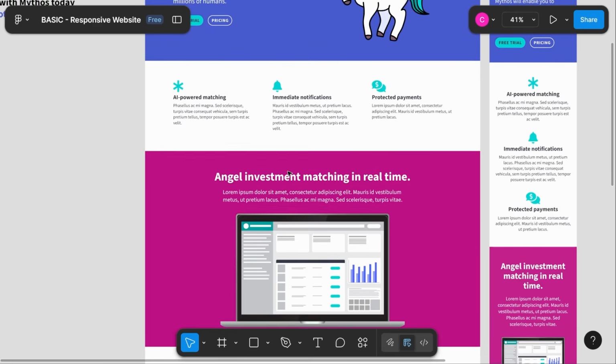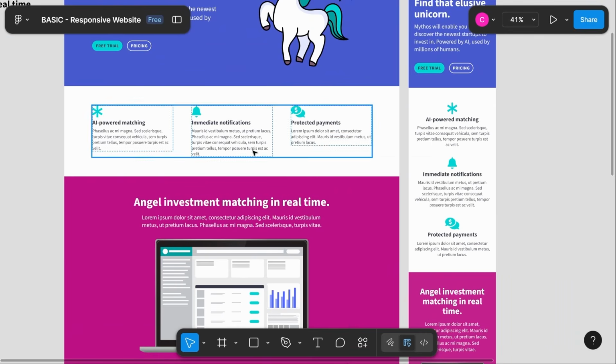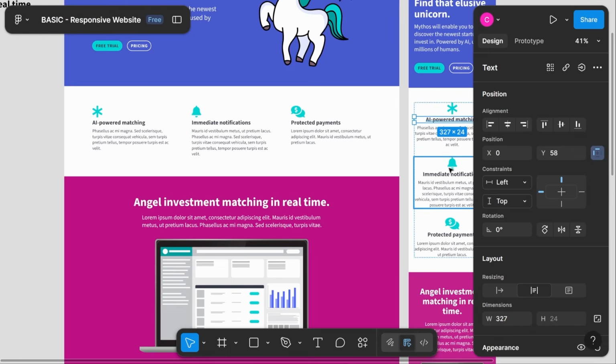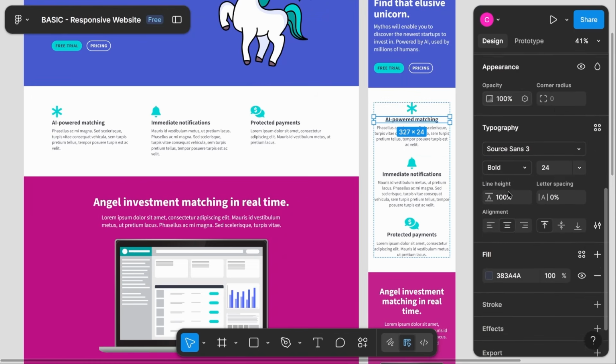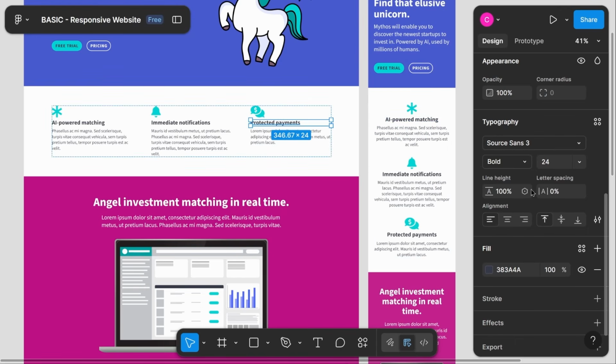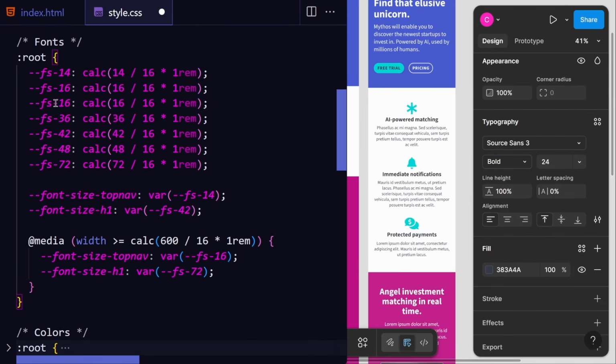And the H3 tags are the ones in the 3-column section. And these look like they're the same font size between mobile and desktop. Let's just double check to make sure. So on mobile, it is 24. And on desktop, it is also 24. So what we want to do is I'm going to duplicate the 16, set this one to 24 and 24.